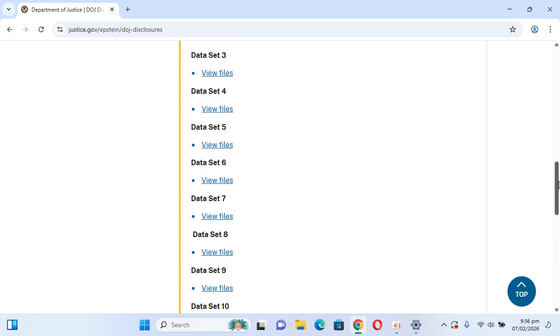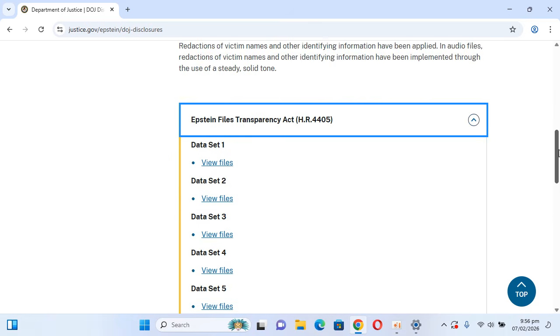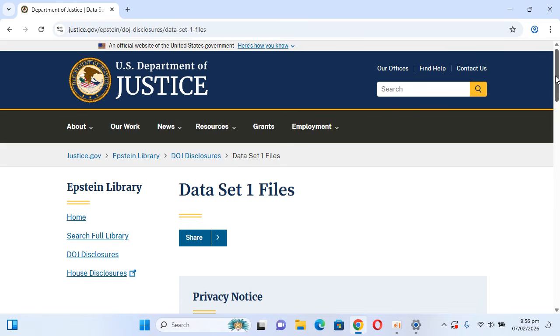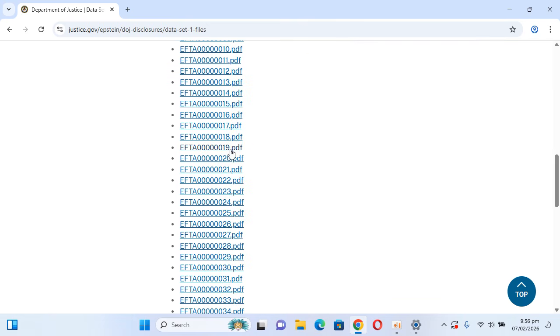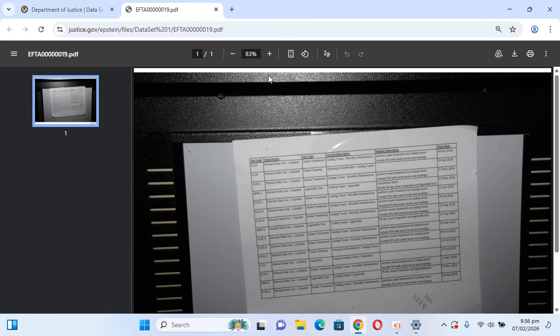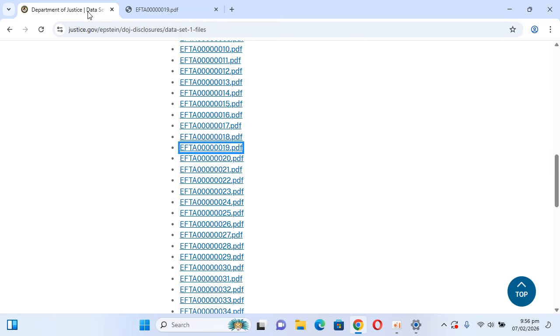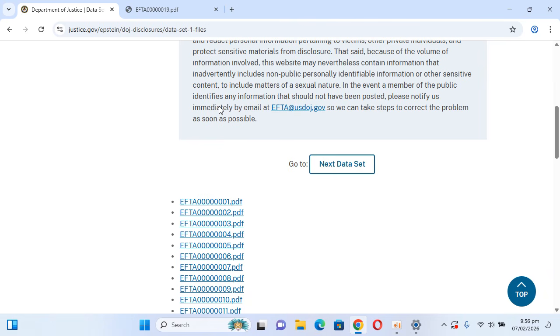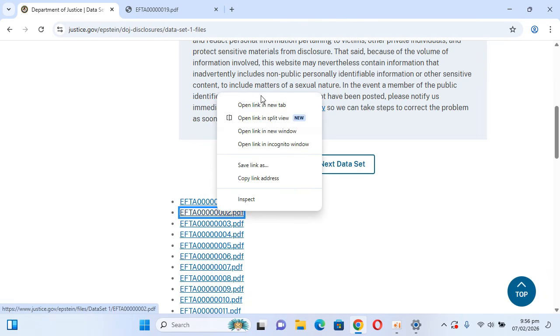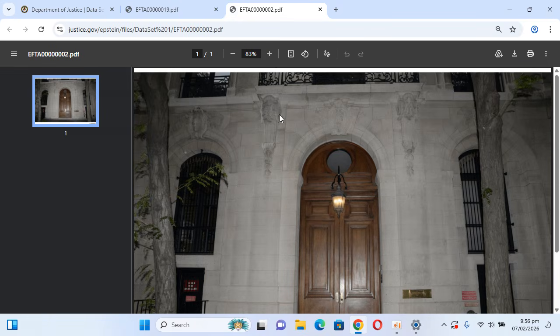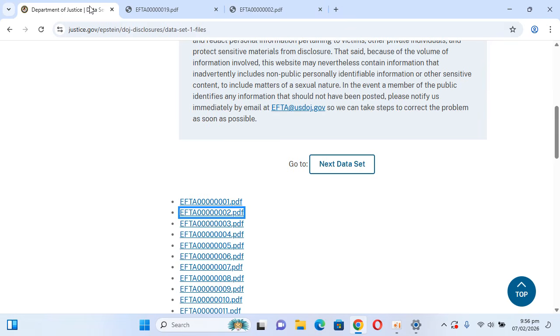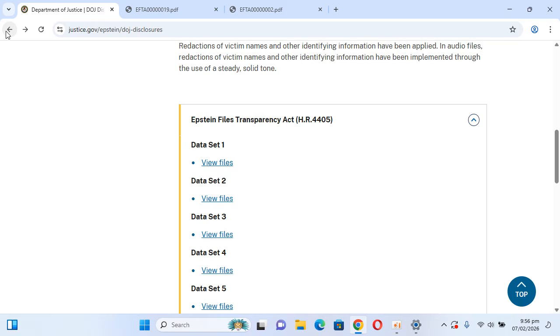So these are all the data sets that you can view and download. So click on View Files. Inside each dataset, there are hundreds of other files. For example, if I open it in a new link, this would open up. And there are also really long text files, maybe this one. And there are also pictures in this, like this one. So these are all the datasets that you have.